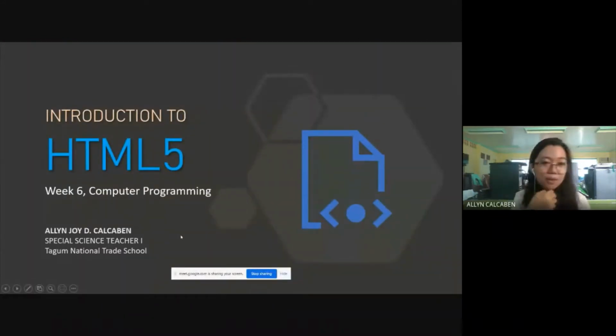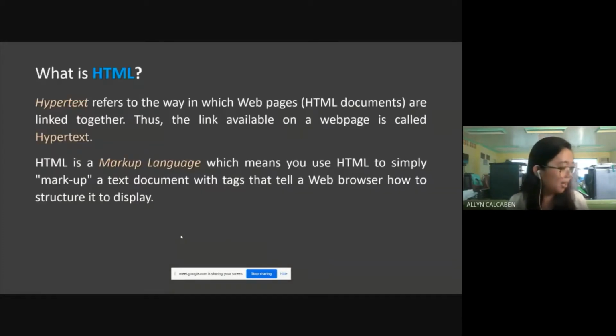Okay, so again, today we will discuss HTML5. Introduction muna, okay? Next week pa ta mag-start sa coding part. So again, what is HTML? HTML is the standard markup language for creating web pages. HTML stands for Hypertext Markup Language, and it is the most widely used language to write web pages. Hypertext refers to the way in which web pages or HTML documents are linked together. Thus, the link available on a web page is called hypertext.